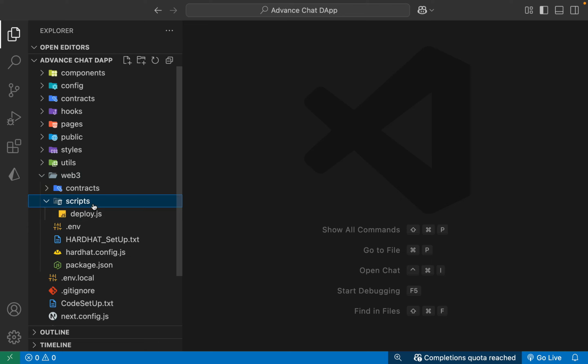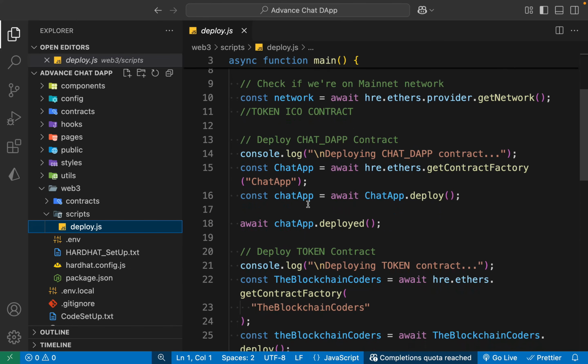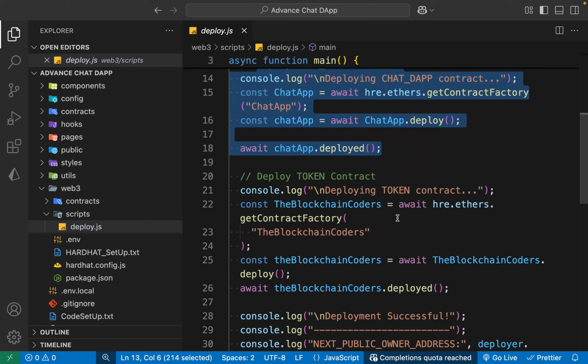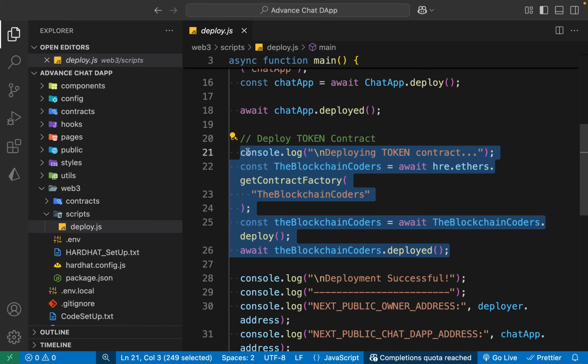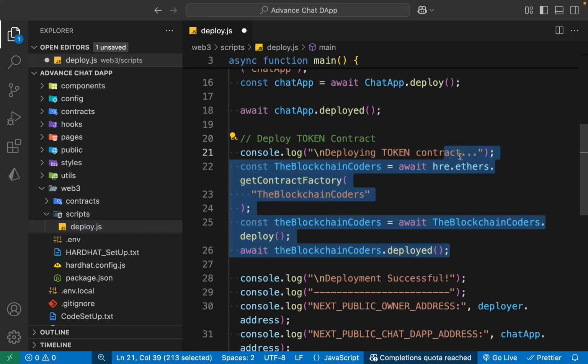Now come back to the script, and here you will find that this is the script we have written for deploying our contract. So first we are deploying our chat application. Then we are deploying our token contract because we have to test our token contract manually. If you don't want to deploy the token contract, you can simply comment it out like this. In this way, you will not be able to deploy the contract. But I want to deploy it because I want to show you in the testing. So let's bring it back.